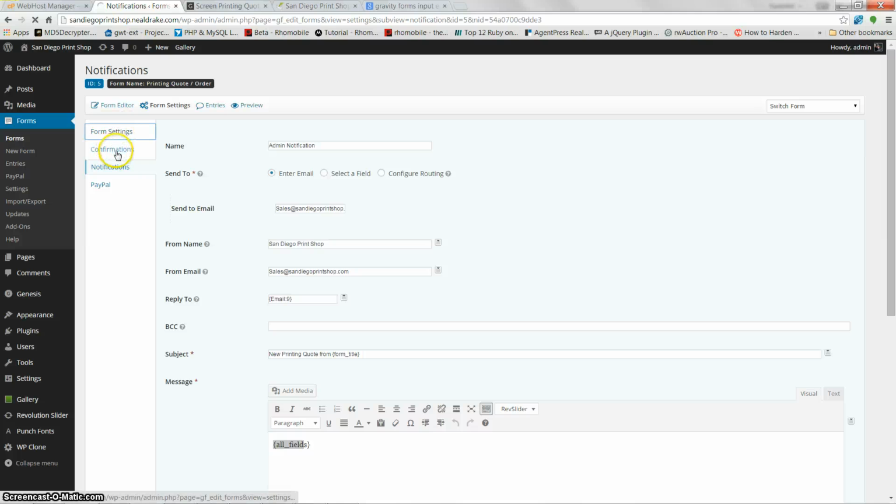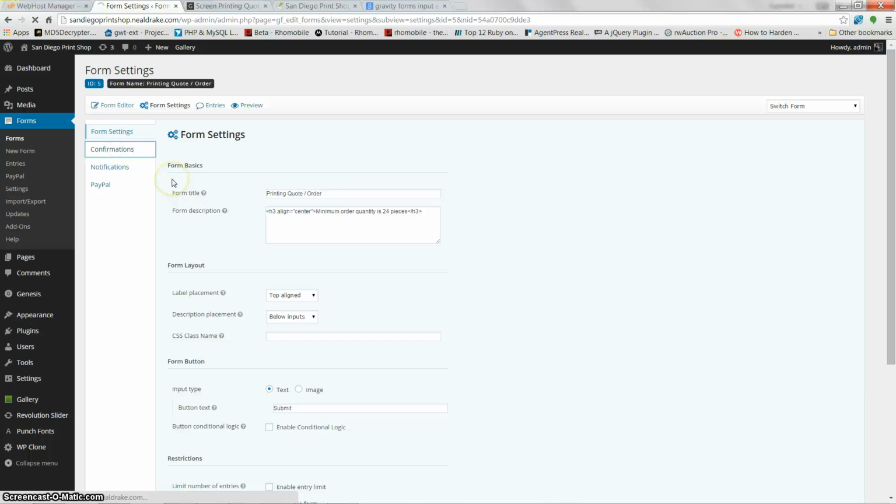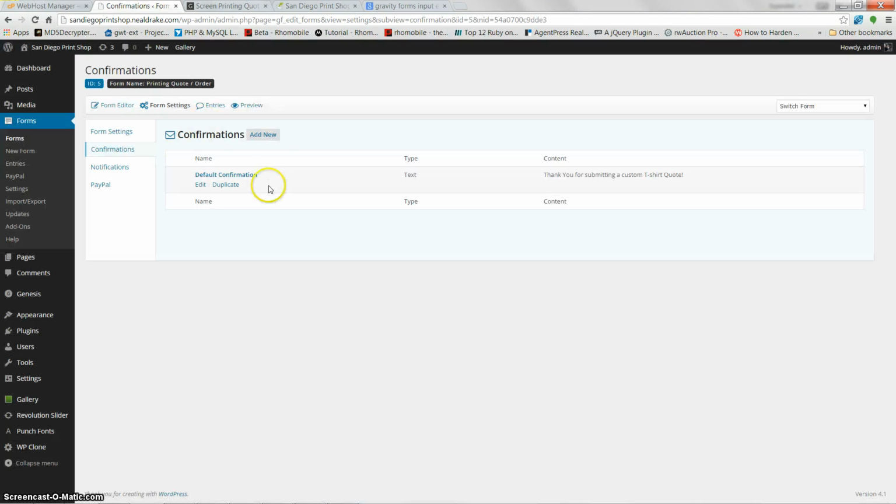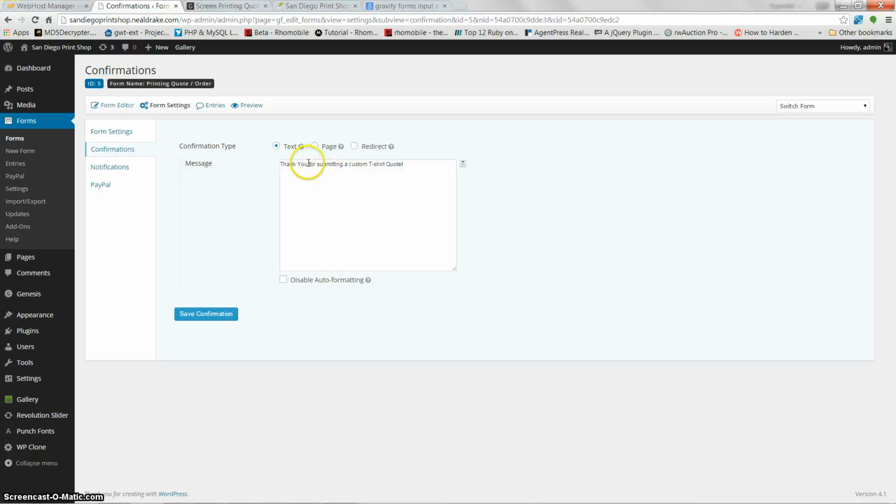If we go to the confirmation of the form, the default confirmation is, "Thank you for submitting your custom t-shirt quote," and it just pops up. It'll display on the screen after they hit the submit button. You can redirect it to a certain page or redirect to another URL completely if you needed to, but that's not really necessary right now.